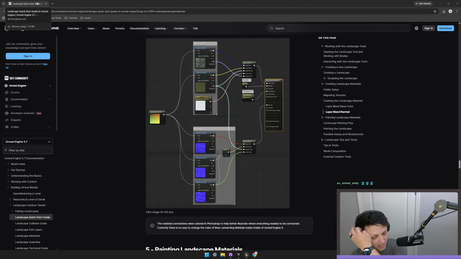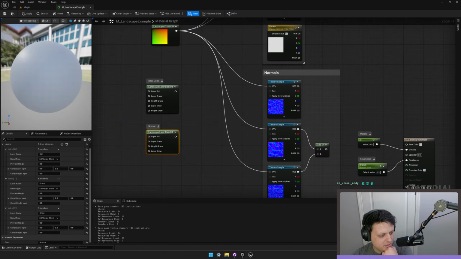Currently being humbled by landscape materials. Just trying to understand how any of this even works. There is a game in progress here that I'm working on, but as I'm working on it, I am learning how Unreal Engine even works.